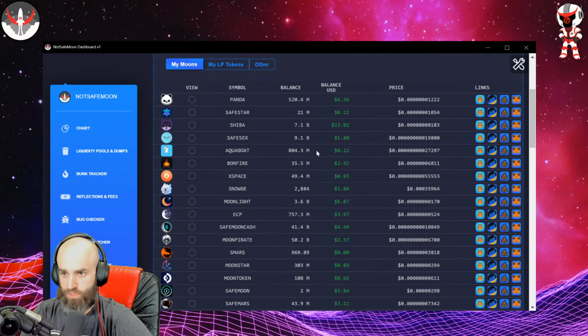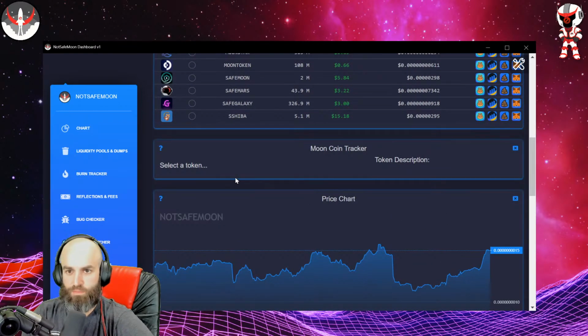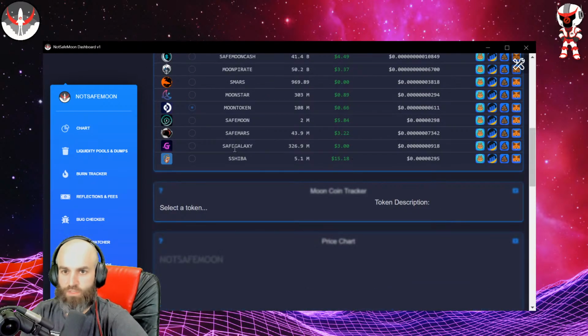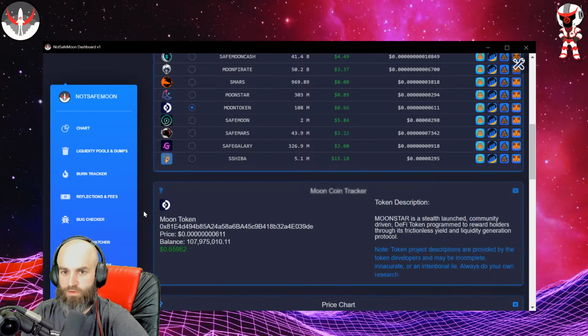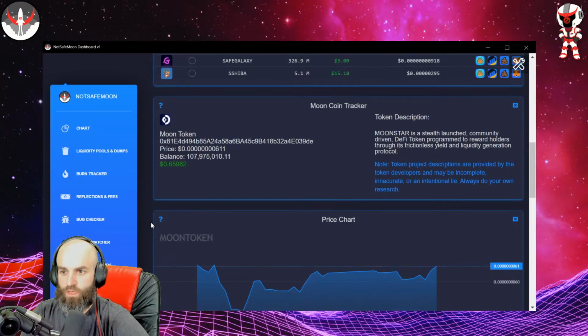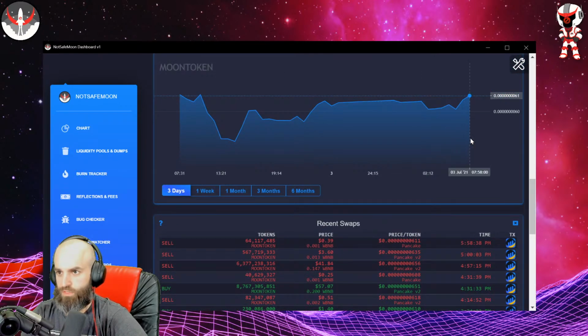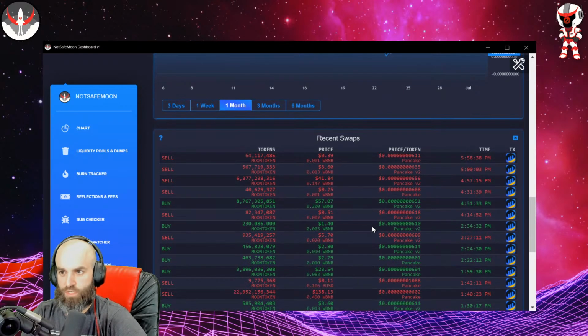It pulls up all your token balances here, and if you want to see more details on one, you just check the box. Let's look at my Moon token. When it's loading the next token, things will blur out and then it'll pop back up. Just a little bit of basic information here: token address, current price, your balance, your dollar value, price chart, we've all seen that, and just the recent transactions.